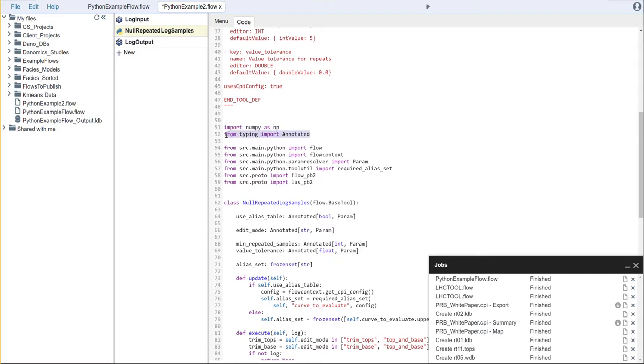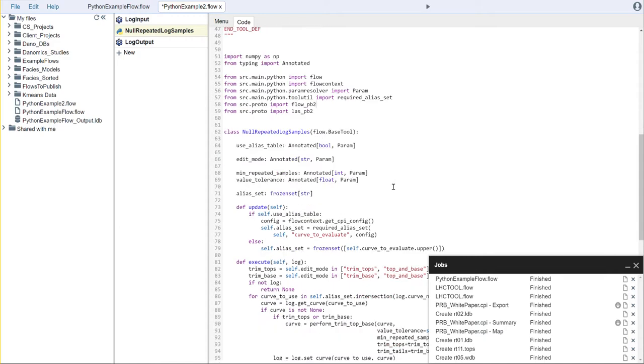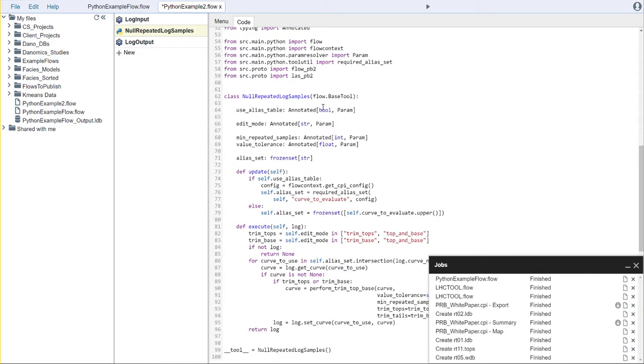We are going to import typing because we want to make sure that we have the right variable types coming in. And then we have a number of tools that are internal to Danomics, such as our flow and the flow context. Importantly here, you'll see that we are importing our parameter resolver, as well as this required alias set tool. So once we have our imports, now let's jump into the tool itself.